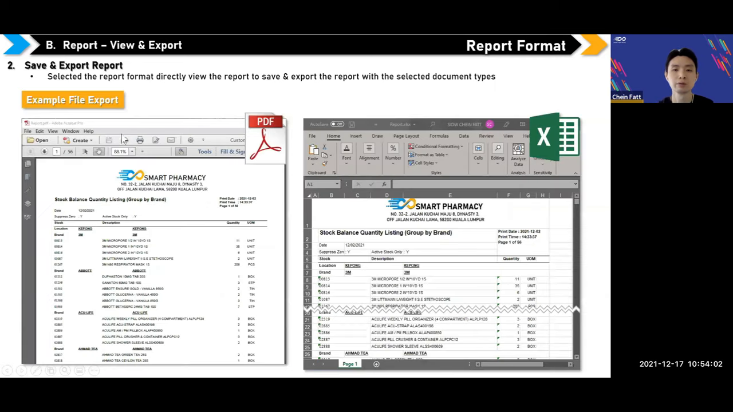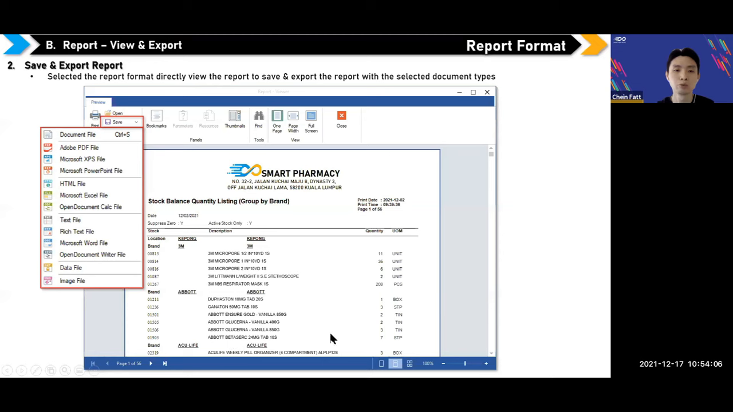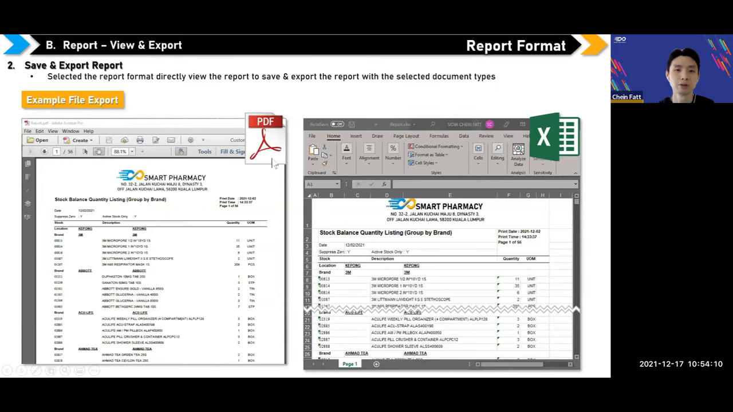So this is a sample, based on this report, if let's say we set the PDF file, this is a sample to show it as a PDF, or you want to save to Excel file, also can. So this is a sample.